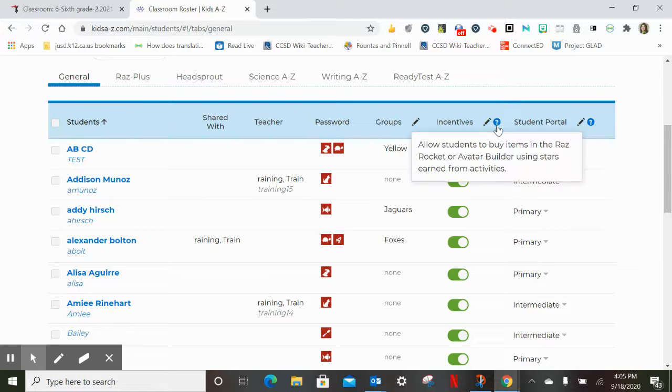For incentives, as students complete activities, they get to earn stars. And with these stars, they're able to purchase items, kind of like the video gaming sites that they go on to. They can purchase them from the Raz Rocket or an avatar builder using their stars. And it doesn't take away how many stars they've earned on the teacher side, but for the students, it's an incentive for them to work harder in the program. So you can turn that on or off.